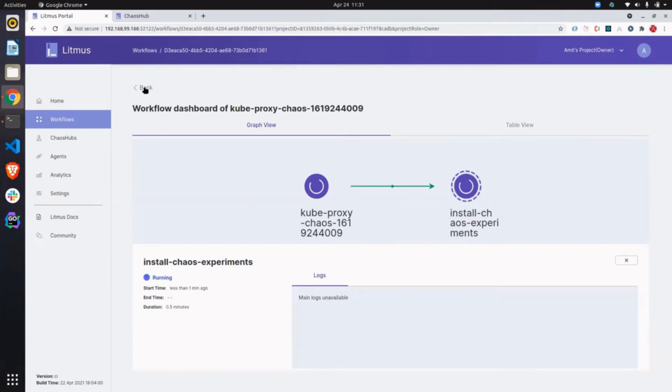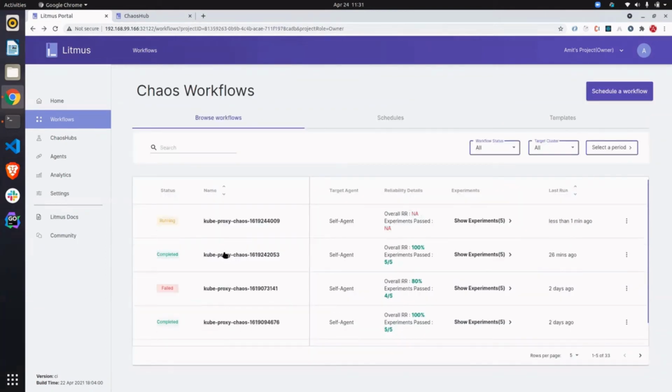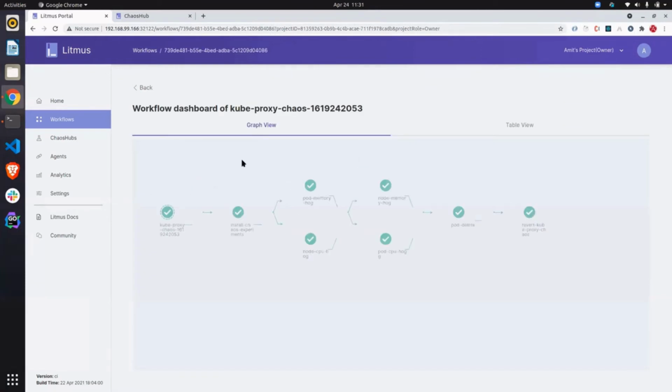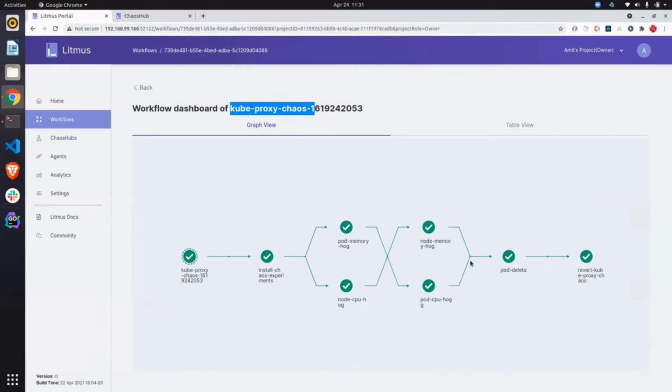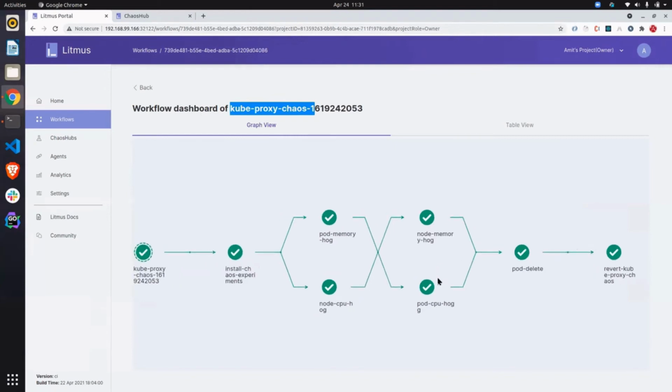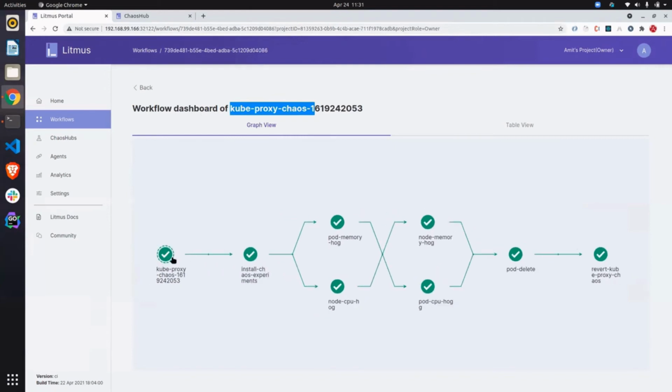For the time being, I'll show one of the workflows that I already scheduled, which is pretty similar to the one that I scheduled now. We can see it's the kube proxy chaos, and it has all the experiments which are present. This is the state of the graph after the complete execution of the workflow. We can see all the steps over here: this is the kube proxy, this is the install chaos experiment step. These are all the experiments that are present: the pod memory hog, the node CPU hog, similarly node memory hog, pod CPU hog, and the last, pod delete. And finally we do the revert chaos operation.